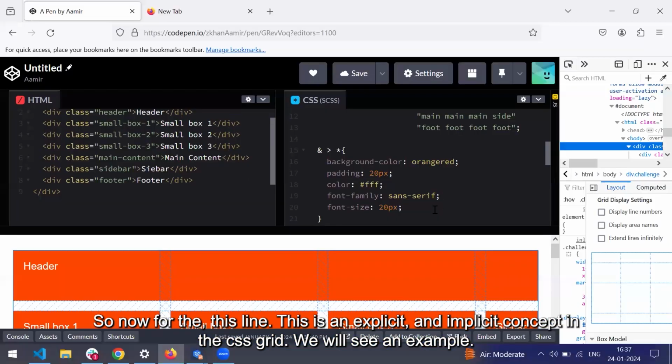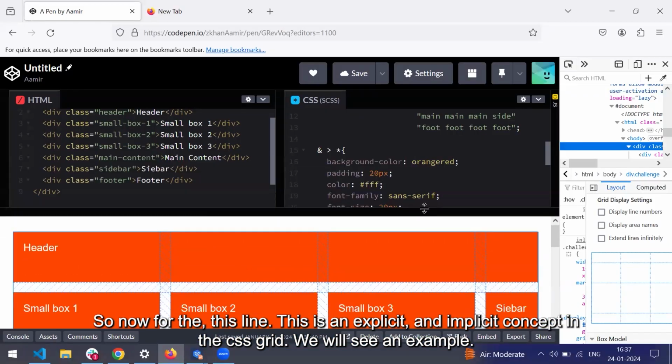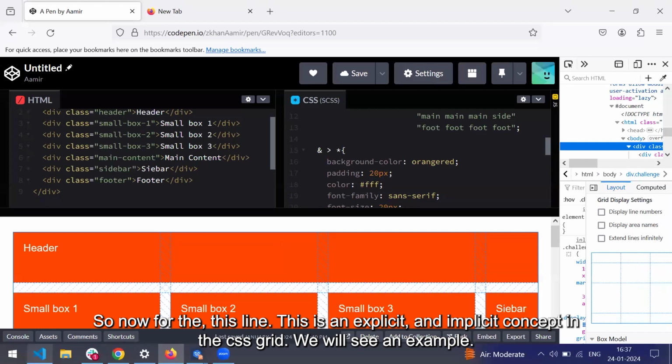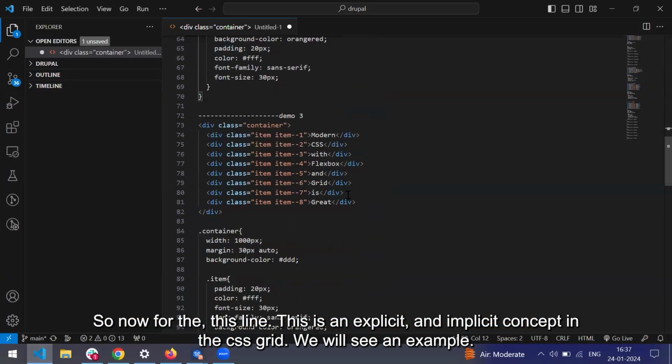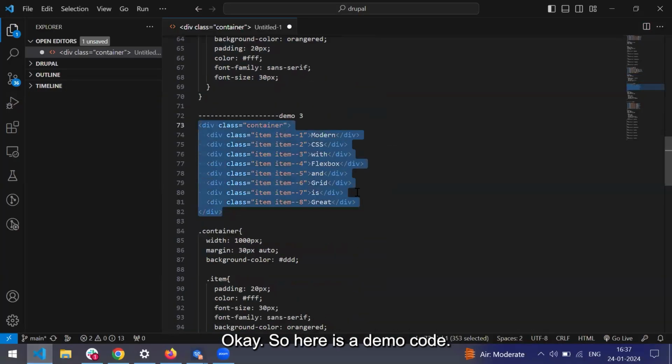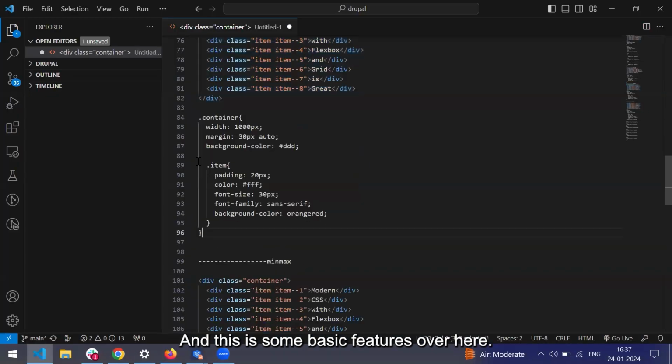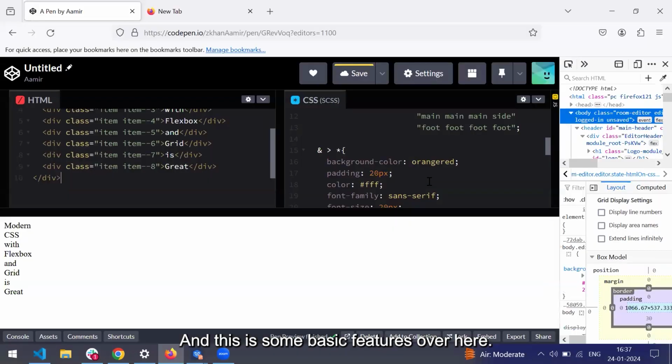Now for the other slide: this is the explicit grid and implicit grid concept in CSS Grid. For this, we will see an example. So here is the demo code, and these are some basic features over here.